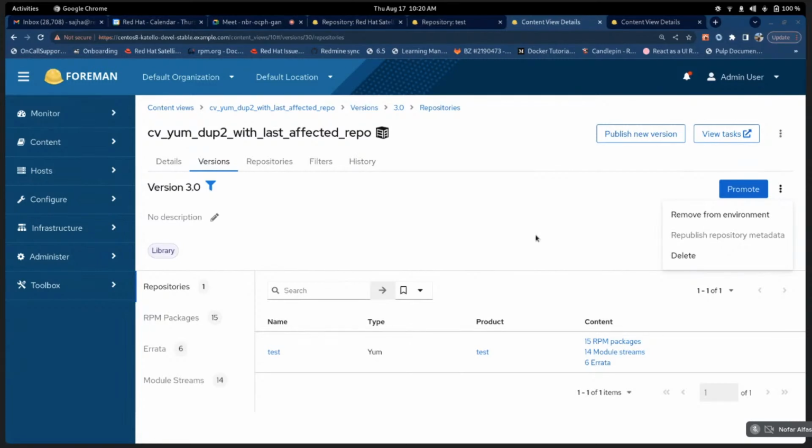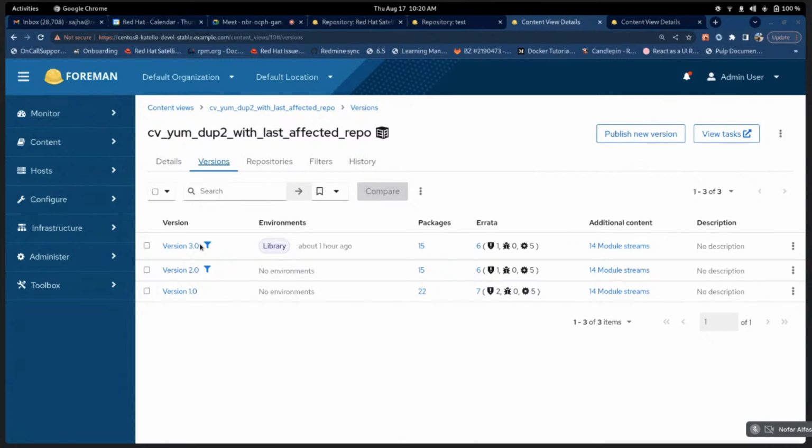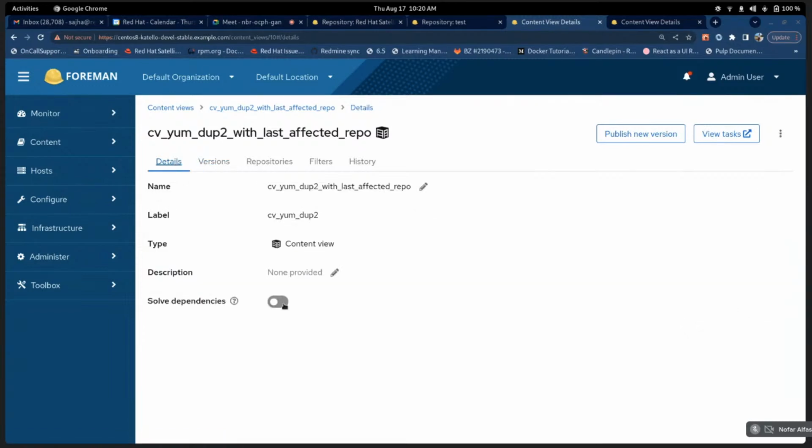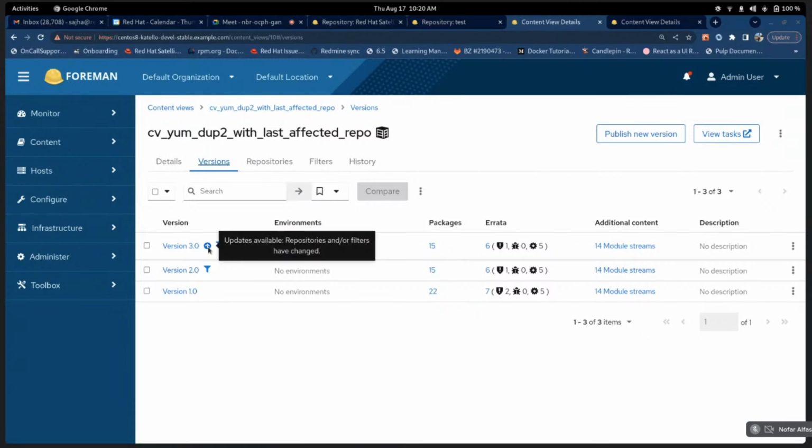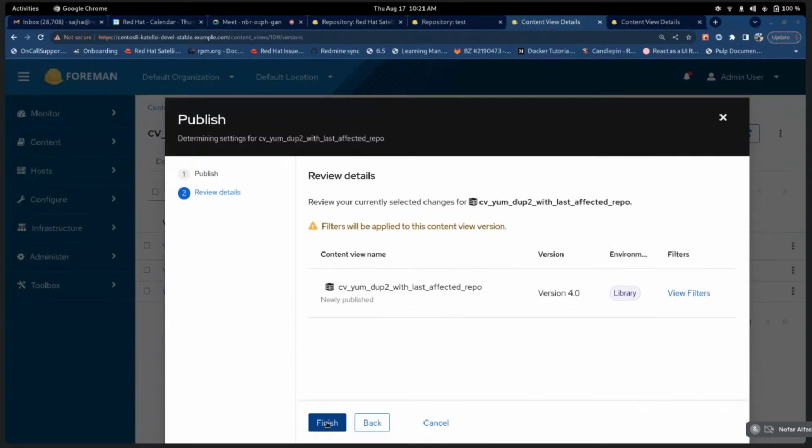Next up, I wanted to show something around the new flag that we have added, which is called needs publish, which tells the user if your content view needs publishing. So one change here is we were not tracking solve dependencies on the content view. So what that meant was basically if you checked solve dependencies or turned it off, your version would not show you that you needed to publish again, because new content could be added if you turn solve dependencies on. So now if you do it, you'll see this update needed flag, and you can go ahead and publish your version as always.